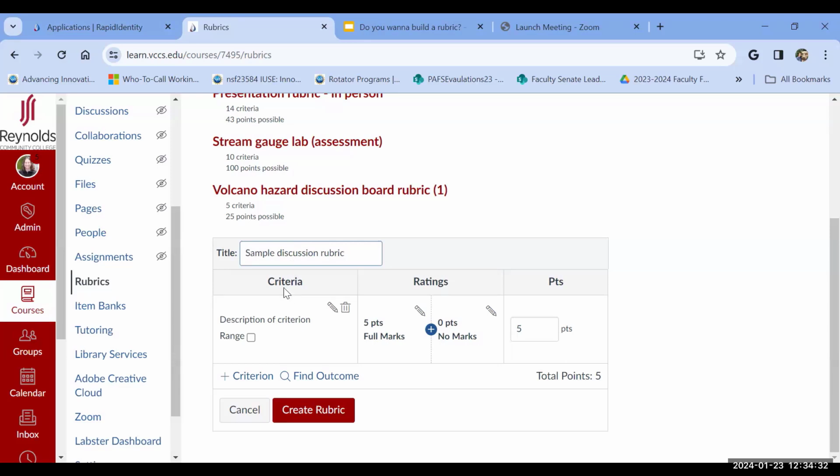Then you have your criteria. So your criteria, again, are going to be the different concepts that you want to assess students on. What are the important concepts you want them to learn, your learning objectives, the specific items that you want them to include in the assignment.